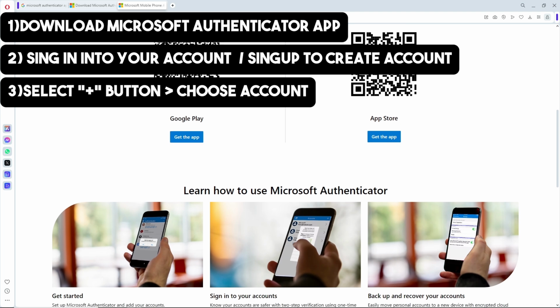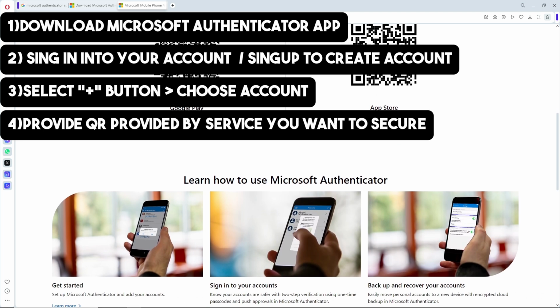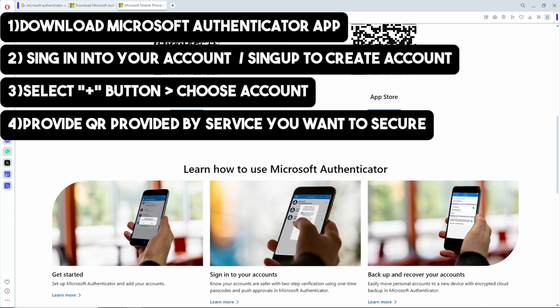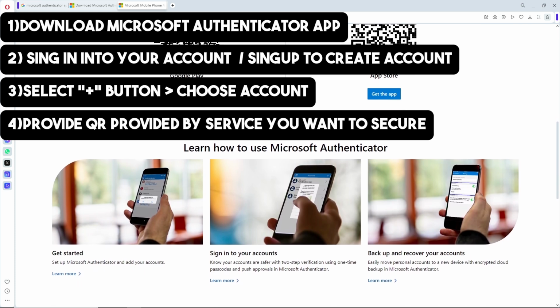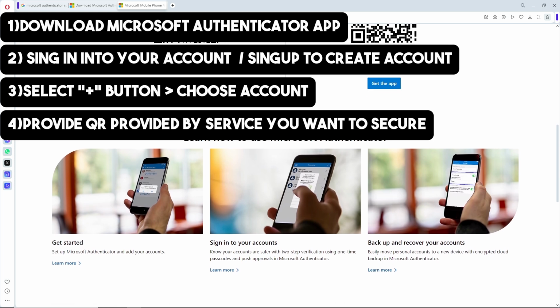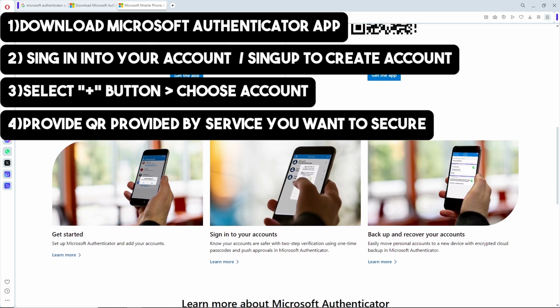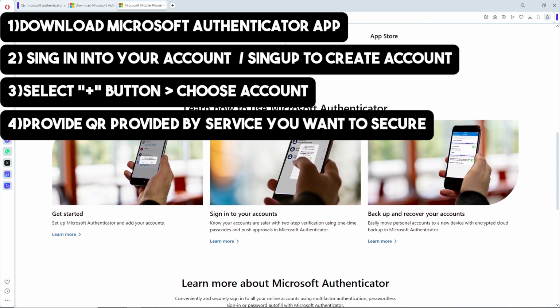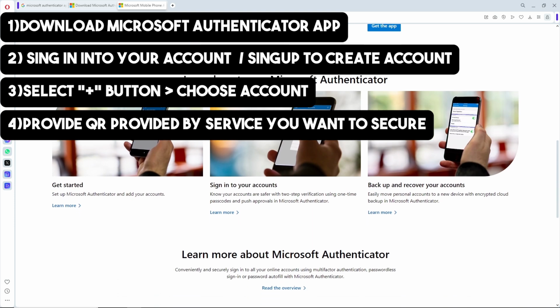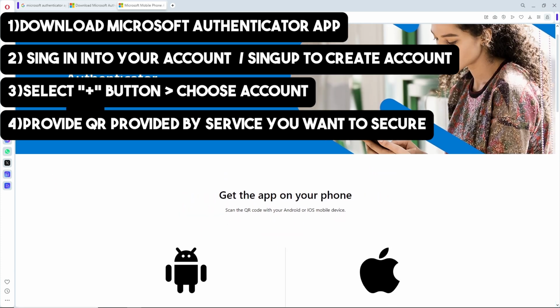And after that, just simply scan the QR code provided by the service you want to secure, or you can enter the code manually. And after that guys, just simply provide the necessary information and follow the prompts to complete the setup. And after that, your account will now appear in the app with the 6-digit code that refreshes every 30 seconds.